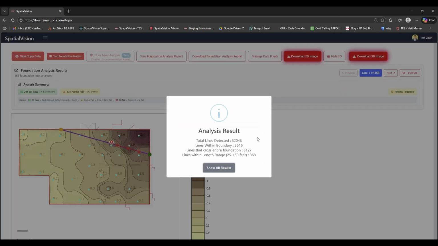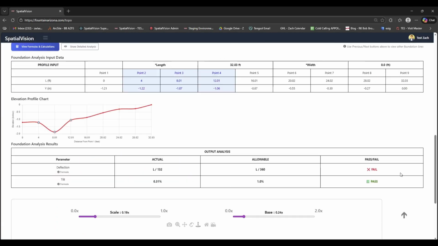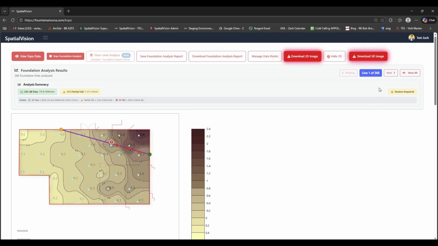Great, here we go. So 32,000 lines found, 3,600 within the boundary, 5,100 that crossed without any breaks in them, and out of everything, we got 368 lines that were our measurement calculations that we get to look at. So let's look at our results. Click Show Results. Now we're going to work from the top down.